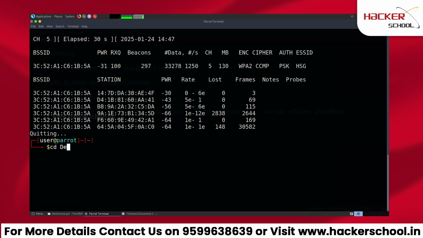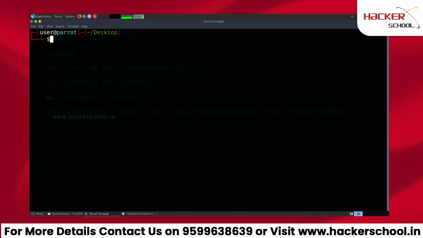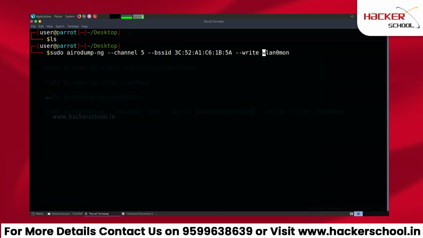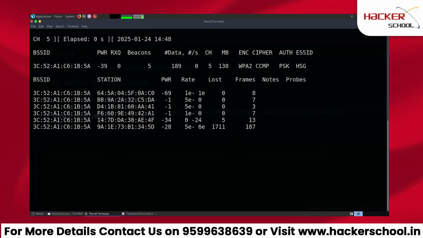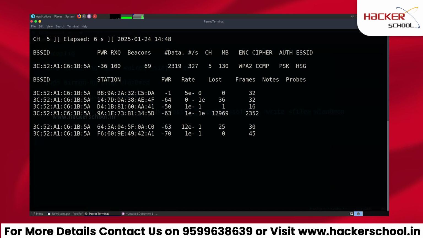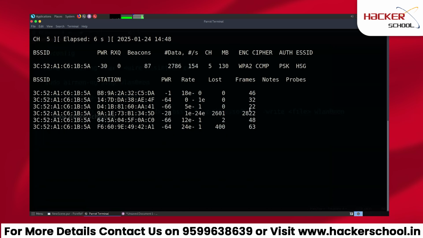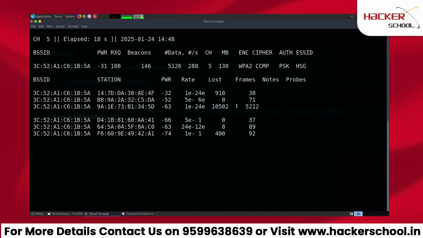Now, if I head towards my desktop, there are no files. Let's rerun this command again, but this time with the write option, and I'm going to name it capture. Now we are seeing all the details of different access points and also clients, I mean, the concerned access point and the clients connected to it. There is one device with a huge amount of traffic. If I'm not wrong, this is my host machine only, because my host machine is connected to HSG running this Zoom session.